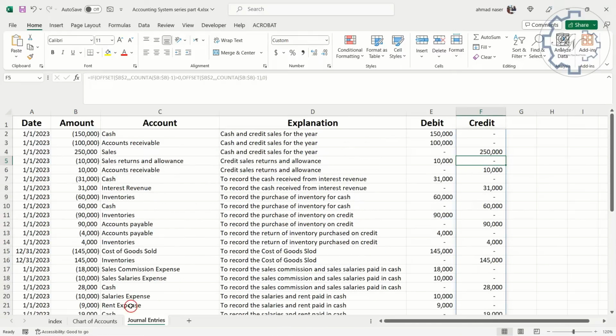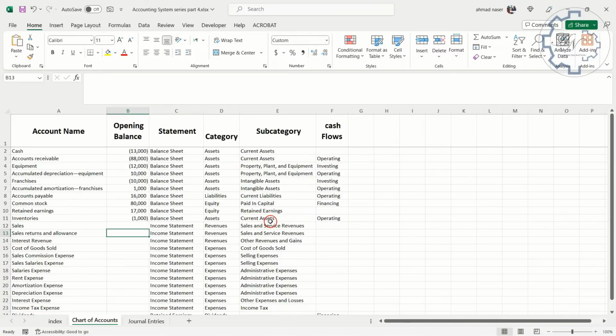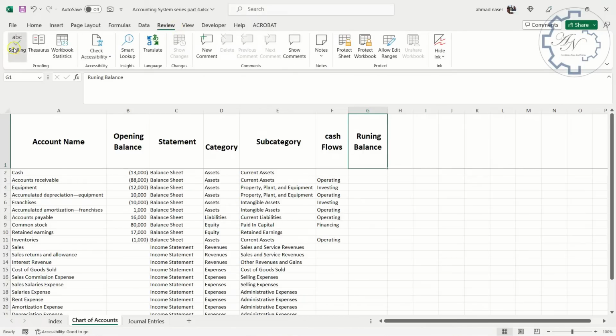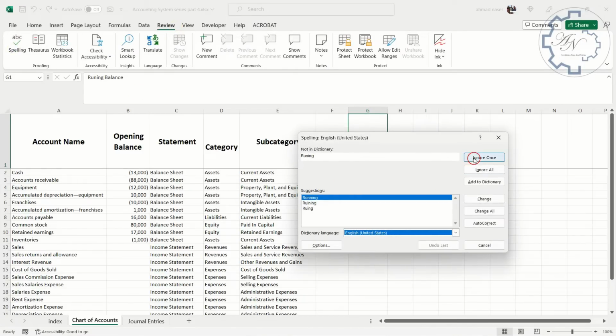Now I need the running balance and the ending balance in the chart of accounts worksheet. Let me type here running balance. I suspect that I spelled the word running incorrectly. To correct spelling errors in Excel, you can use the spelling feature on the Review tab. It will suggest corrections for any misspelled words in your worksheet. Press Change or Change All.